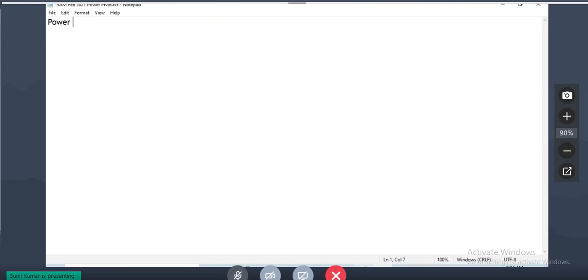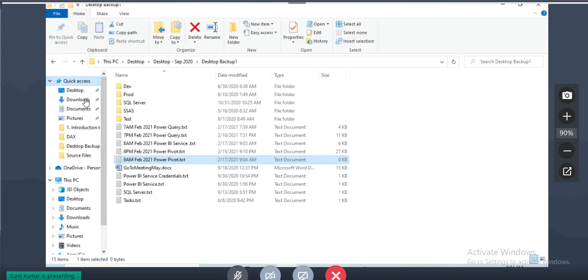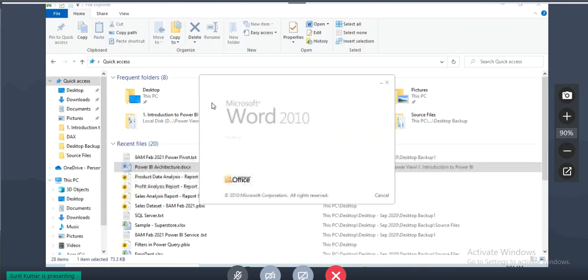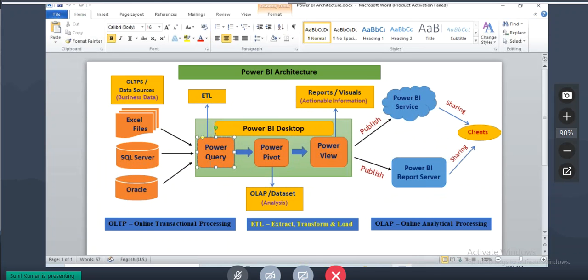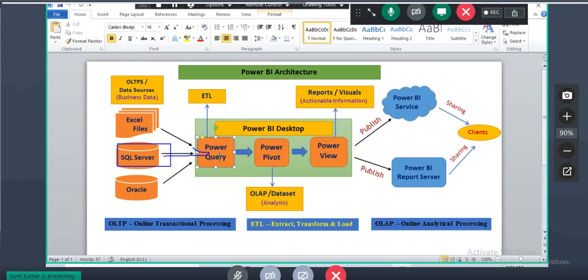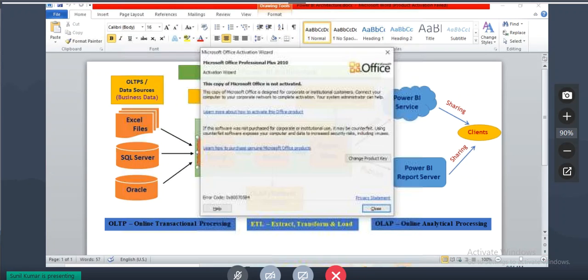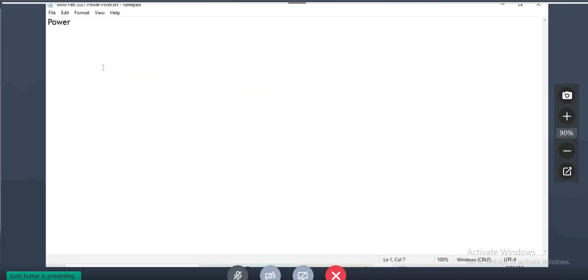So far, we discussed how to do the ETL activities in Power Query, how to bring the data from the data sources, how to extract the data, how to transform the data, and how to load the data to the Power Pivot we discussed. Now, what we are going to do in Power Pivot, we'll discuss now. Power Pivot. So first, in one line, let me explain what is Power Pivot.